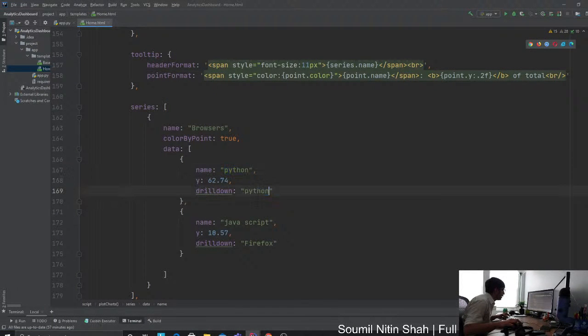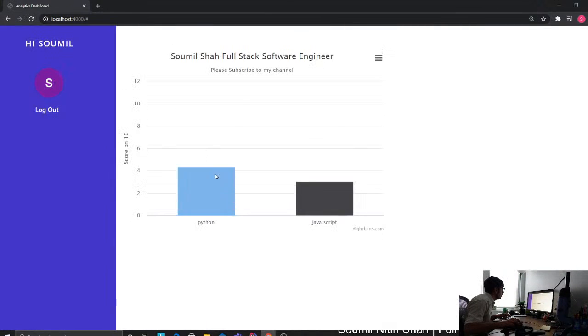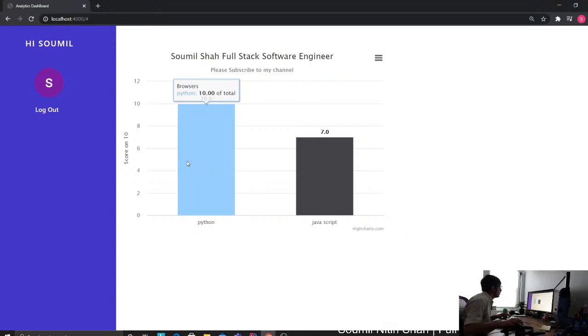Can I change this to Python? Let's see what happens. Okay, let's give it a... Oh, I think it has to be a float. That's why it did not render. Maybe Python, my skills are 10 on 10, JavaScript 8 on 10 or 7 on 10. Let's see if I give it an integer. Does it work or does it not like it? Okay, so it does like it, that's not a problem.